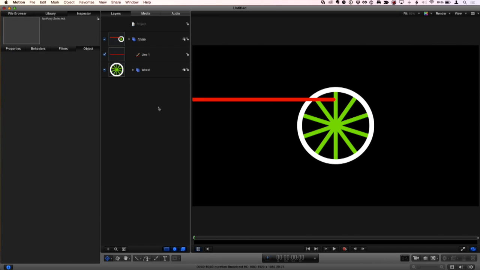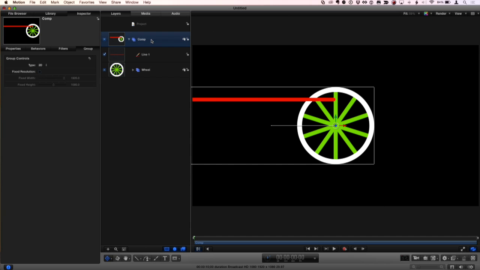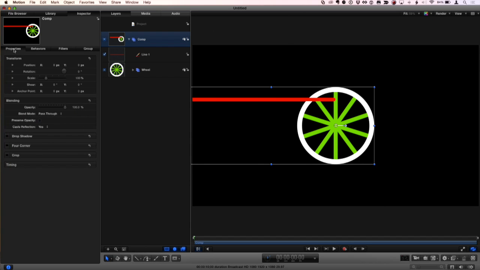Okay. Right. So with that set up, I am going to rotate this entire comp. I'm going to have the whole thing rotate. Now this might seem a little weird at first. I'm going to go to the properties menu. And of course you could set keyframes to rotate. But behaviors are better. Behaviors are better most of the time.